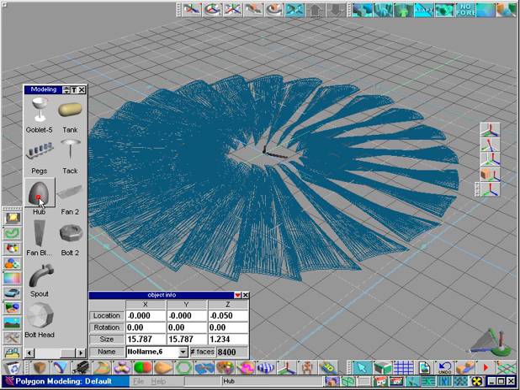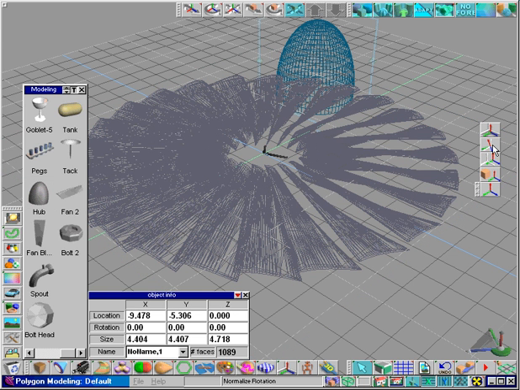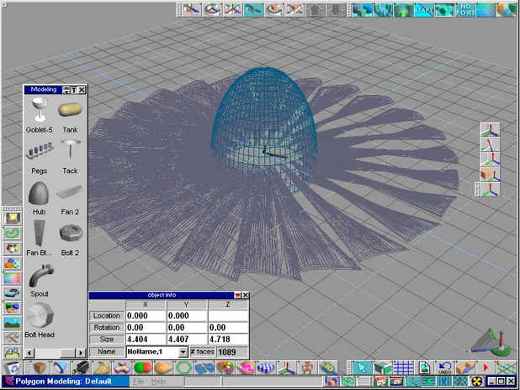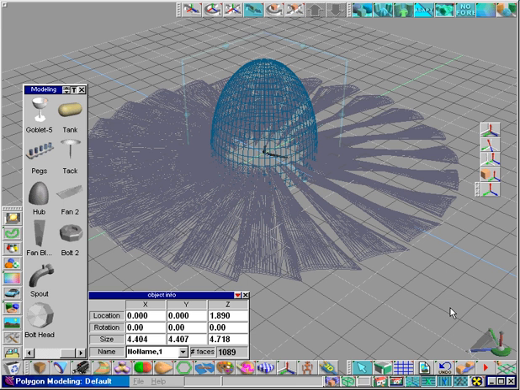Click on the hub object and click on the Normalize Location tool. The hub will center in the fan blade assembly. Glue the hub to the fan blades. Save the geometry to the Object Library, title it Fan. Delete the fan from the grid.